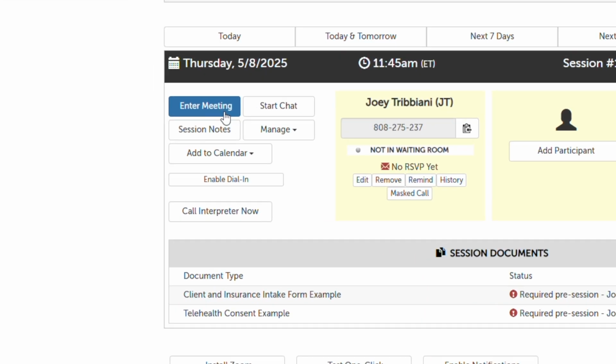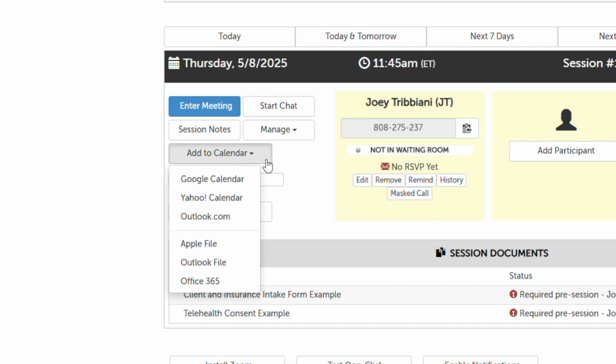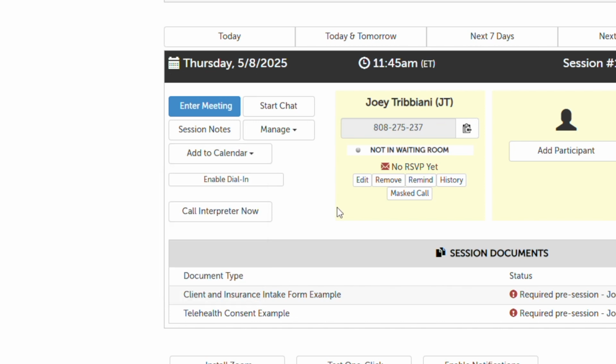To the left of the session block, you will see the Enter Meeting button to join the session when you see that the participant is in the waiting room. We also have the Session Notes feature, which can be enabled in your account options, allowing you to take notes and store them within our system. You may also click the Add to Calendar button here to add the session to your Google, Yahoo, Outlook, or Apple Calendar. The Enable Dial-In button allows you to enable dial-in for your participants that may not have access to a device with a camera.